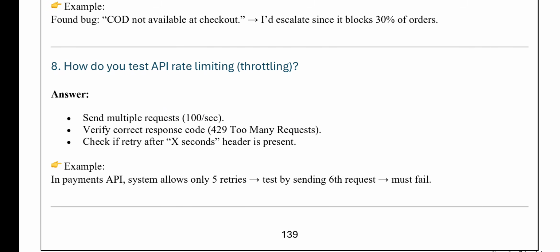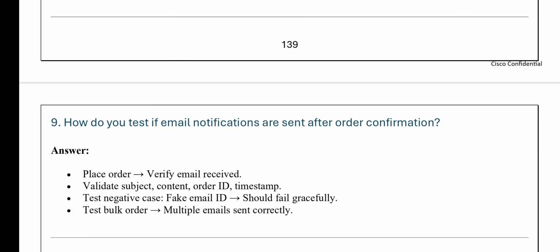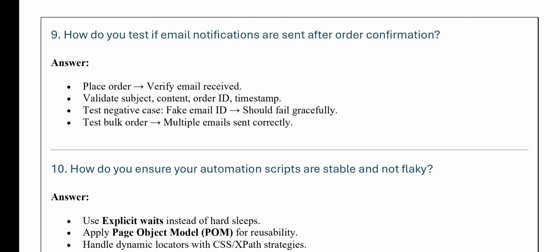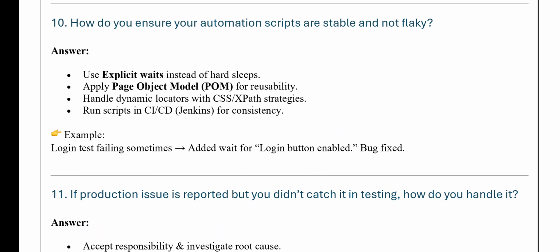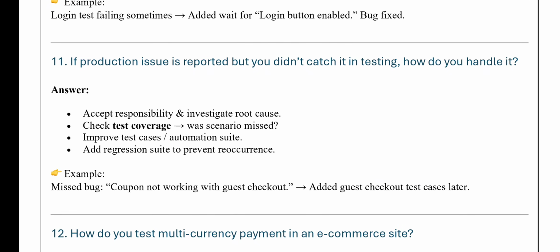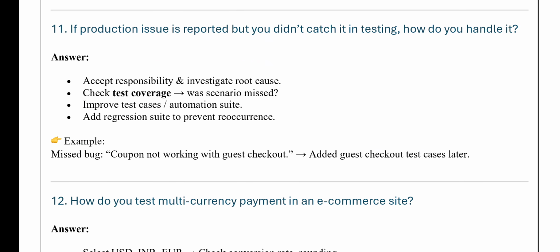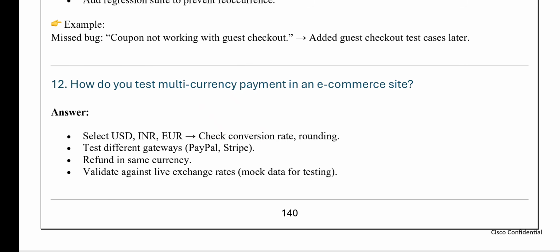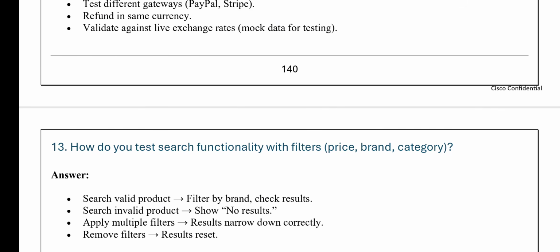How do you test API rate limiting, that is throttling? How do you test if email notifications are sent after order confirmation? How do you ensure automation scripts are stable and not flaky? If a production issue is reported but you didn't catch it in testing, how do you handle it? How do you test multi-currency payment in an e-commerce site?